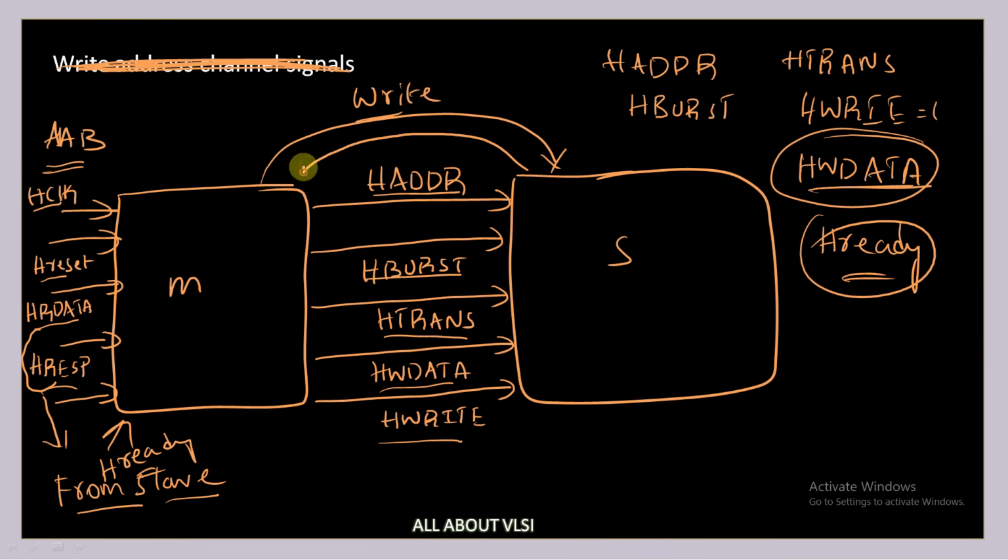Now, if I want to perform a read transfer, then I was providing the address signal, and I'm also providing the write signal and the transfer type, and also I'm going to check for the burst signal, and I'm also checking for the HREADY signal. And after that, I'm receiving the data using the HRDATA bus. This I was doing in my AHB protocol.